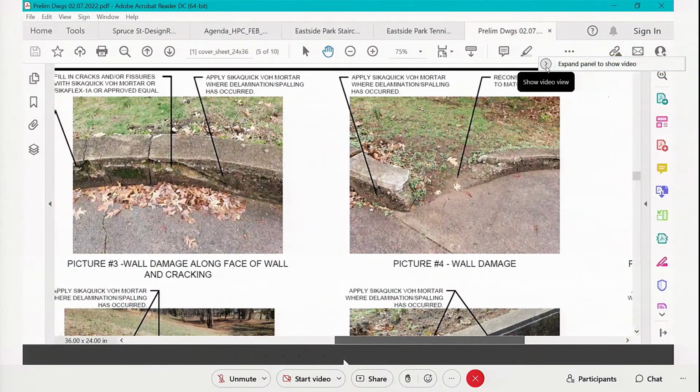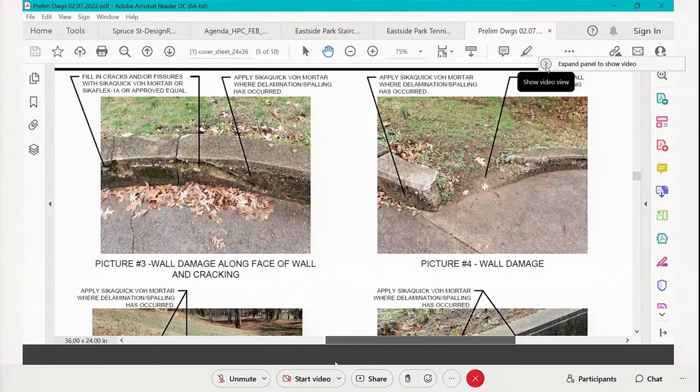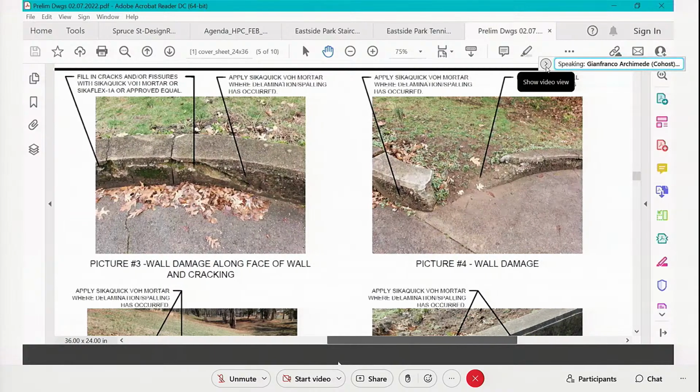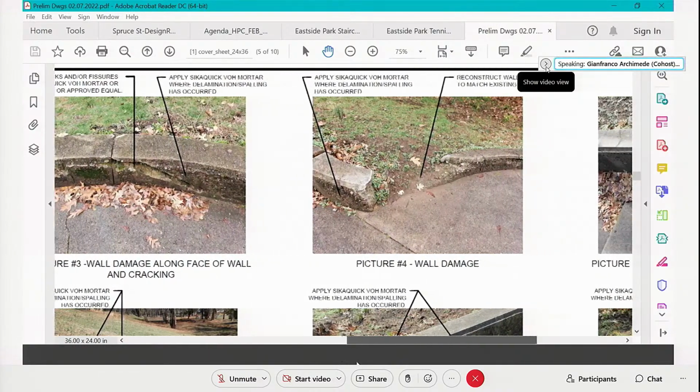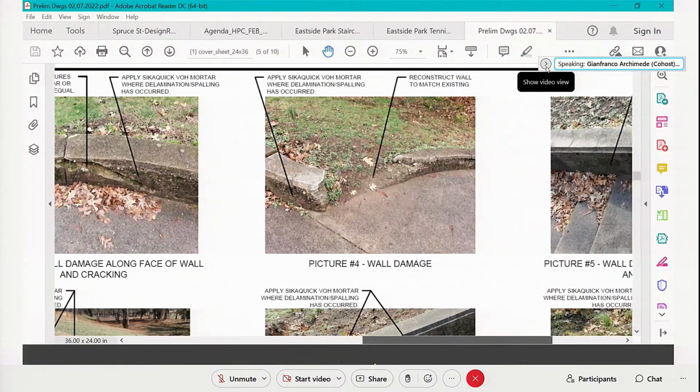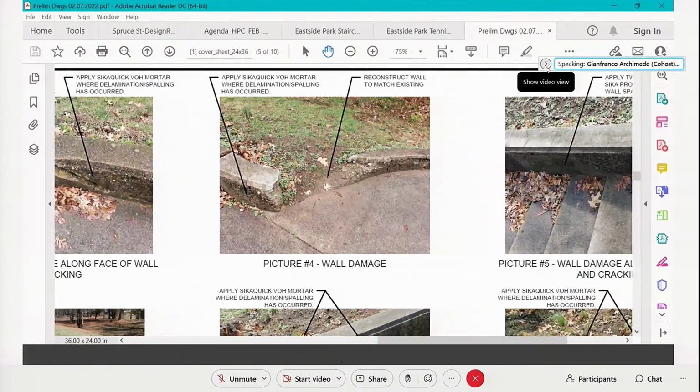Okay, thank you. So I have a plan on screen now that gives some examples. We see this in a lot of historic preservation plans where there's some very specific detailed photos given with takeoffs, explaining to contractors what's expected. So as an example here on picture number 4 that's on the screen now, there's part of the wall that's actually broken and missing, and the note is to reconstruct the wall to match existing.